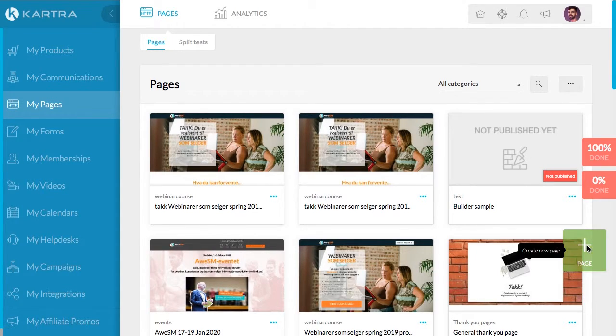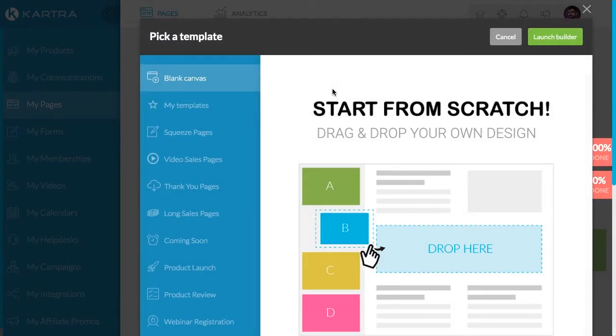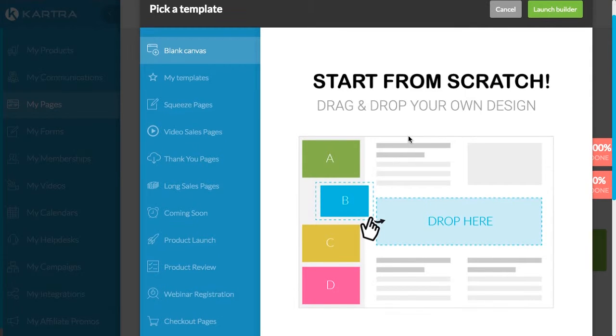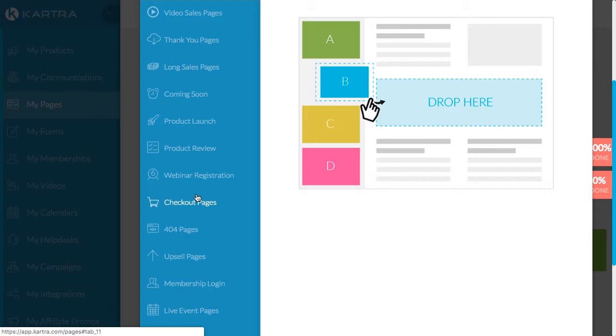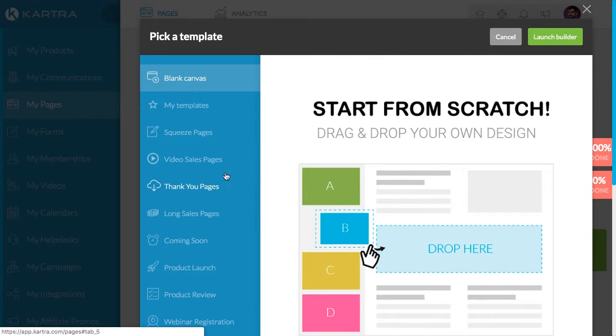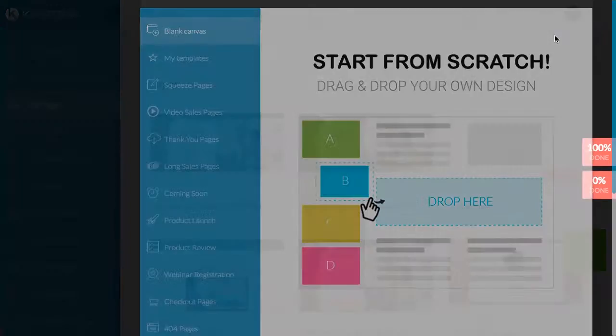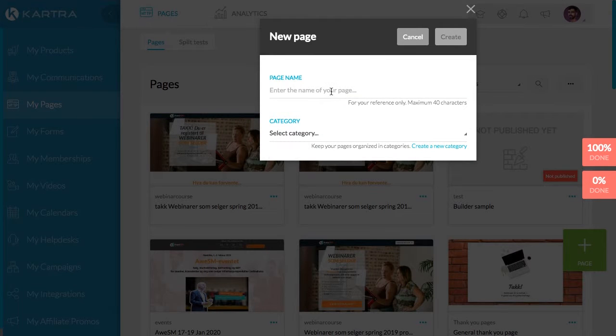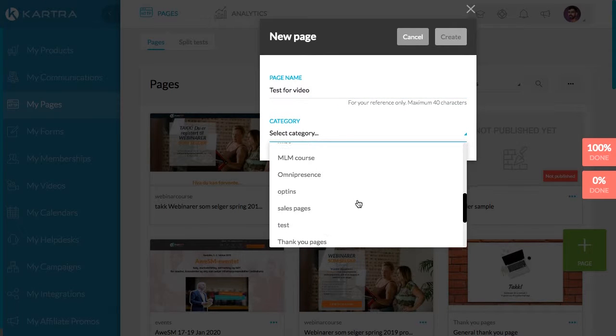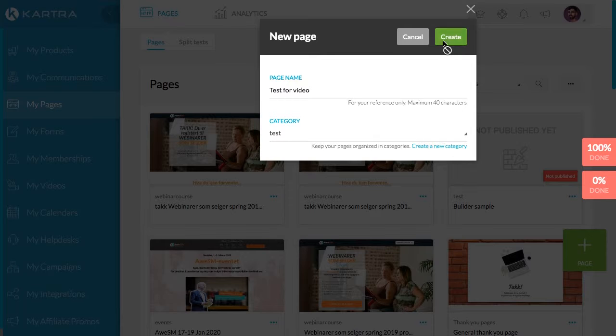So we're gonna click here, new page. Of course, you can always choose from one of the many pre-designed templates, but now I'm gonna choose a blank canvas. I'm gonna put a name, test for video. We get a test category. Perfect.